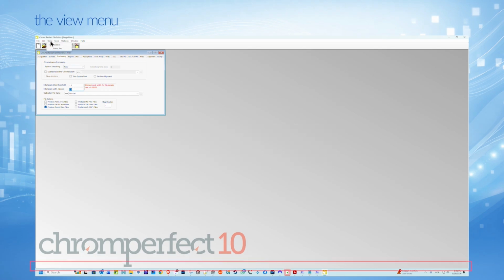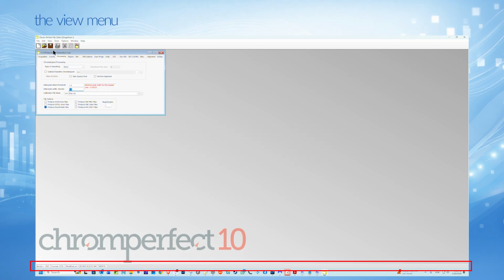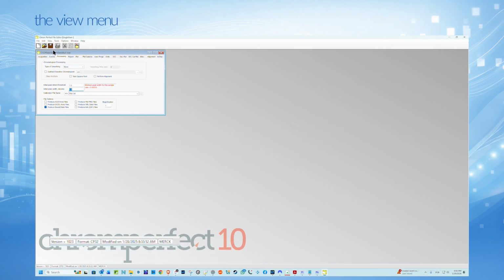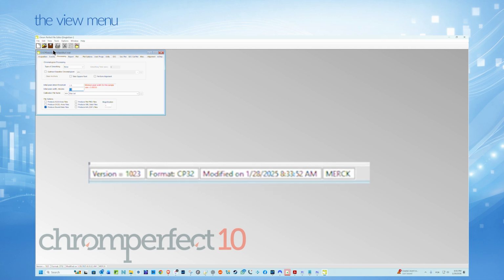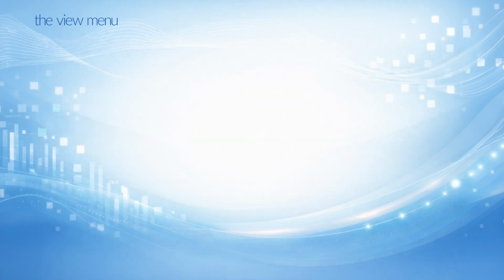The Status Bar option toggles the status bar at the bottom of the window. The status bar displays information about the active file, including the version number, file format, last modification date and time, and the contents of the description field. If the file has never been saved, the status bar indicates New File, and some fields are empty.